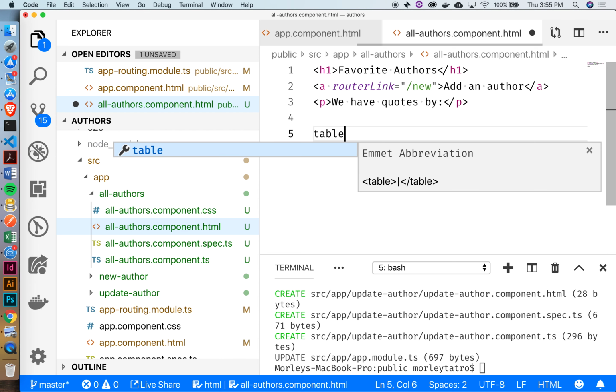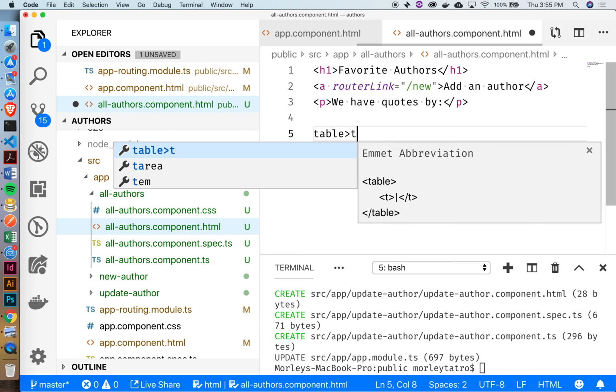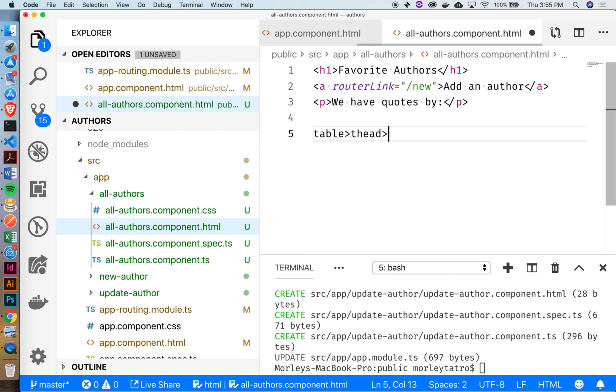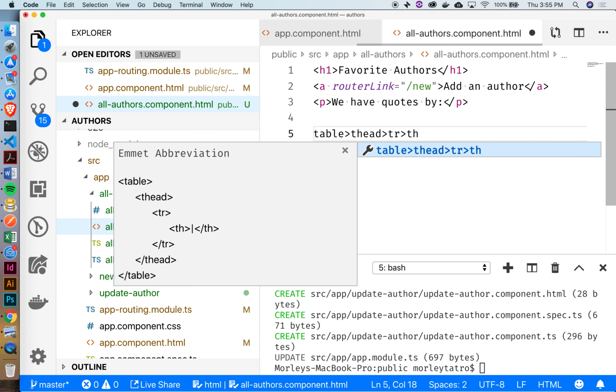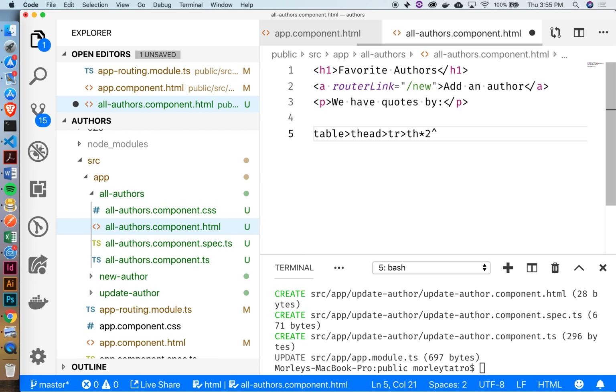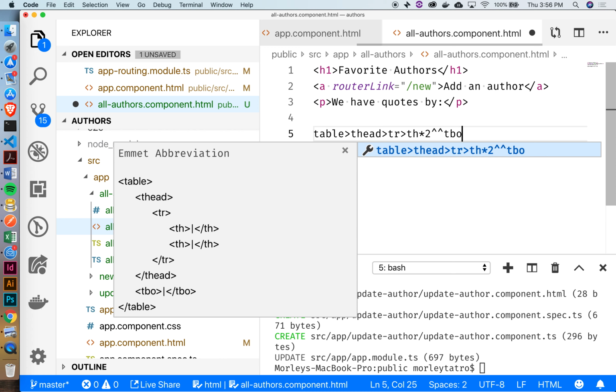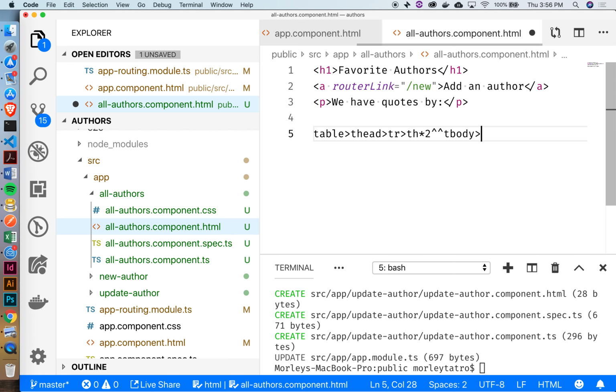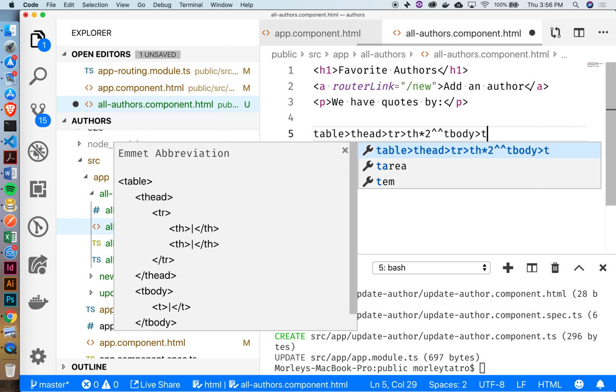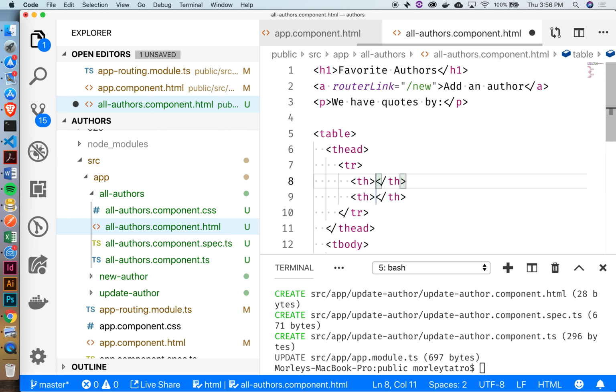So down here, I'll just go table. We've got a T head, and then there's a T row in there, and then what else is there? 2 THs times 2, and then up, right? T body. Did I go far enough? I hope. All right, so inside the T body we'll have a TR, and then we'll have 2 TDs, right? We got it?